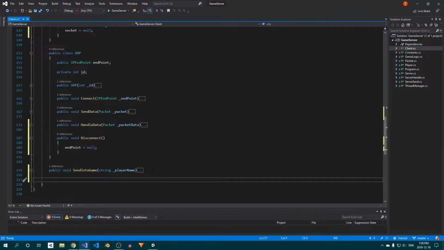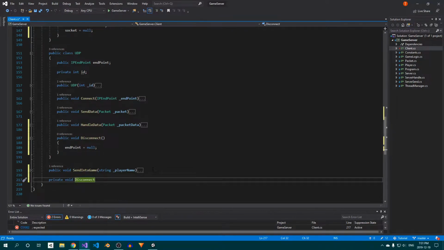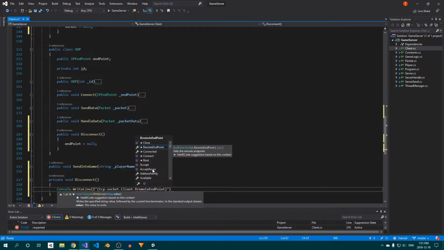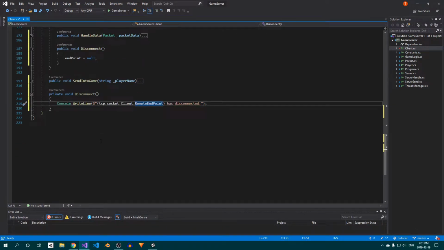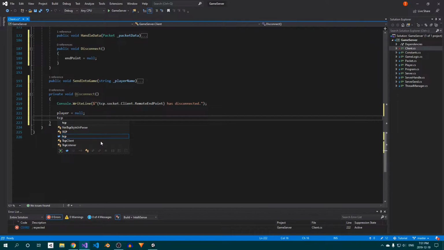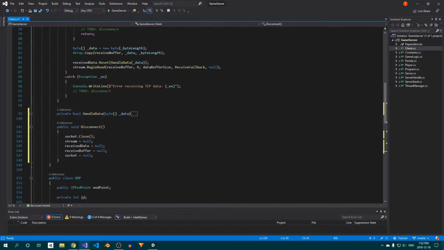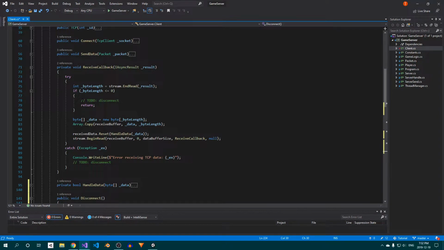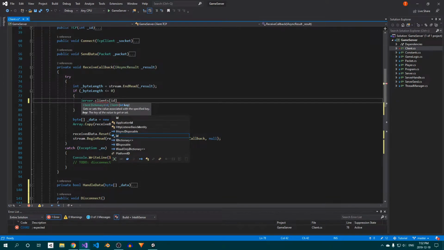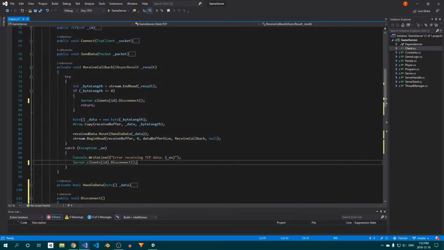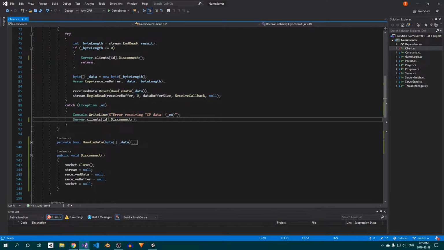At the very end of the client class, add another disconnect method. This is the last one, I promise. In this one, we'll send a message to the console to let us know a player has disconnected. Then we'll set the player field to null and call the TCP and UDP class's disconnect methods. Back in the TCP class's receive callback method, we need to replace these to-do comments. Instead, we'll call the appropriate client's disconnect method, which will disconnect both the TCP and UDP connections. And that's already pretty much it for the server side.